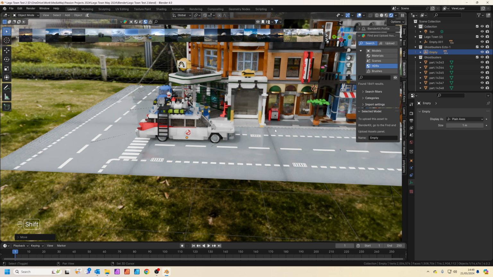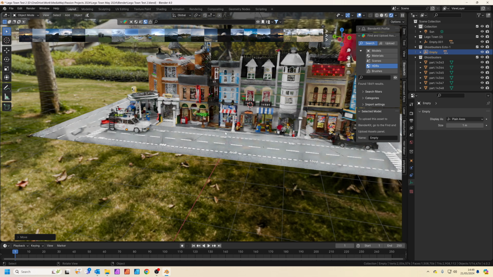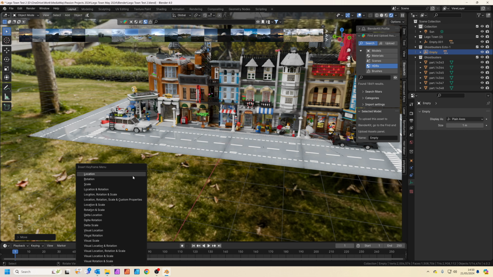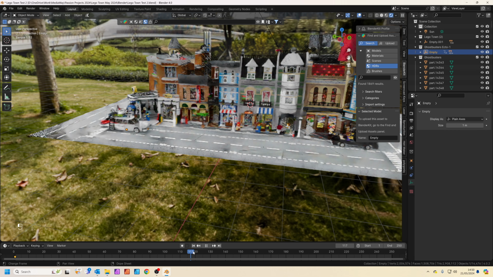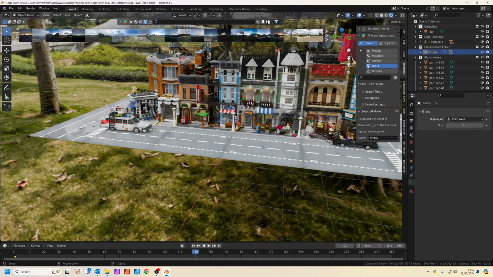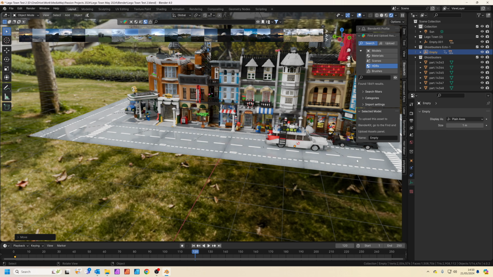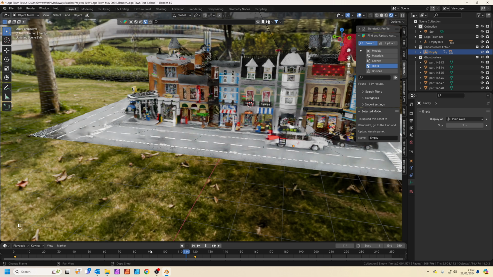So what we could do now, we can actually get the car moving. So the simplest way to do that, with the empty selected and on frame 1, we'll press I and we'll put a location keyframe. And then we'll go to frame 120, press G to grab, then Y to grab on the Y axis. And we're just going to move the car all the way over here to about here. And we'll press I again and have another location keyframe on frame 120. So now the car moves from here to here.